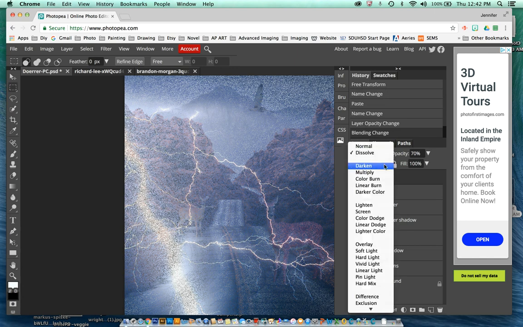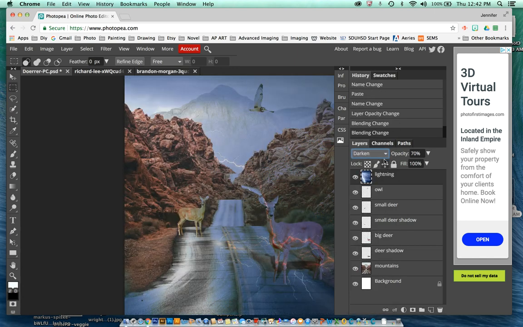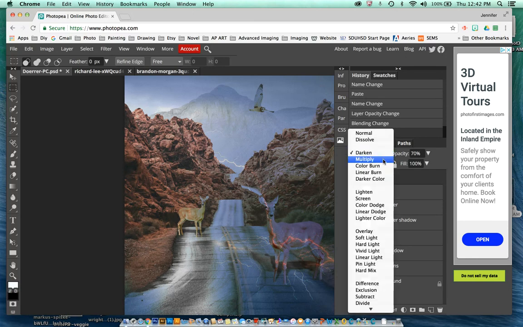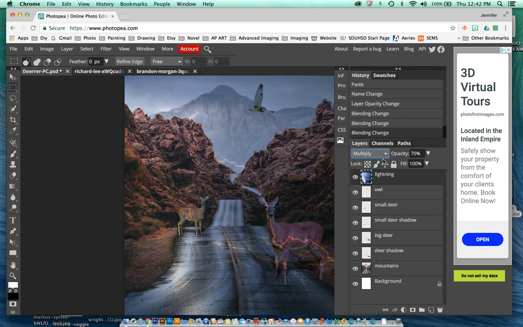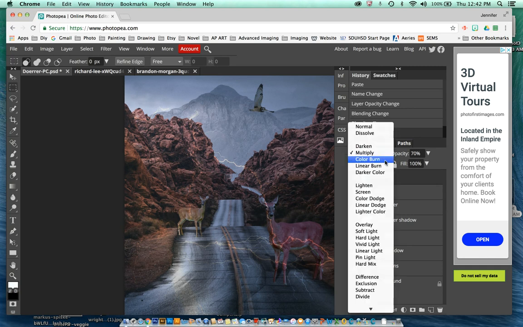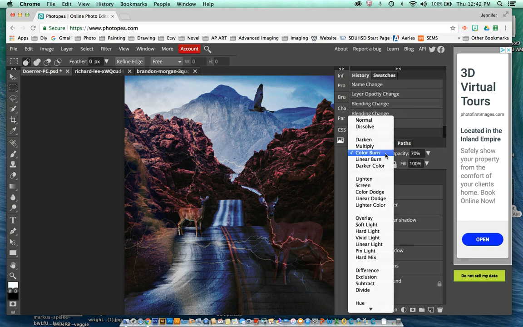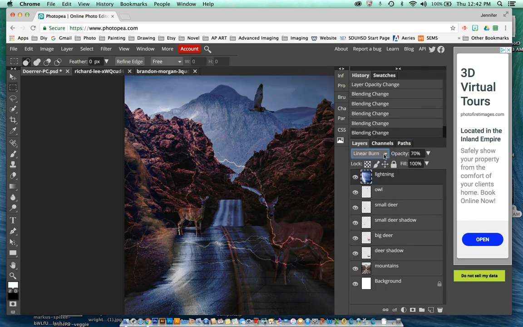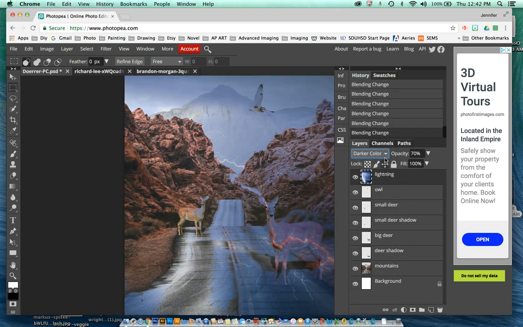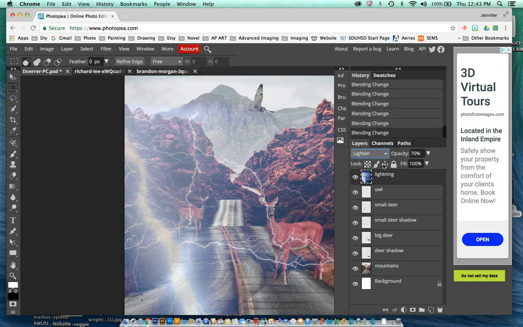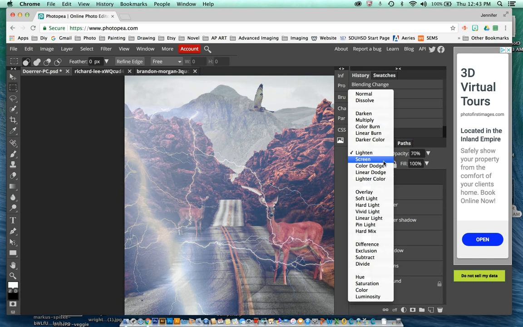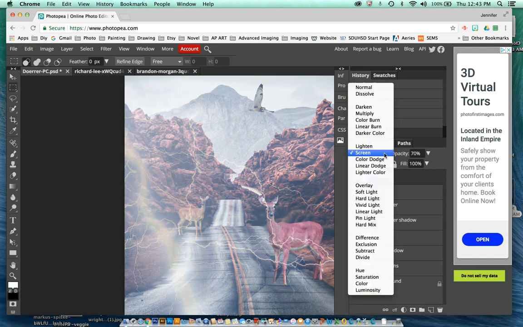There's dissolve, darken, and as you can see, it starts interacting with the layers below it. There's multiply. Multiply actually shows off the lightning but kind of darkens the rest of the image. Color burn really makes your colors heavily saturated. Okay, so play around with these and find one that you think looks pretty interesting, but still believable, still blends in nicely.